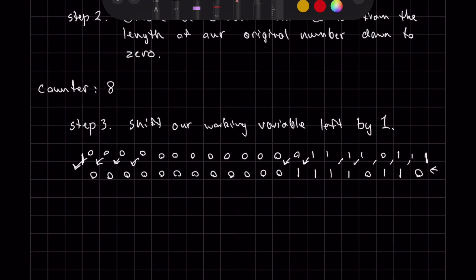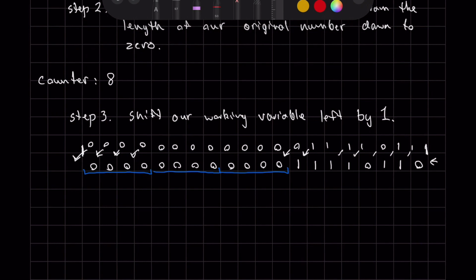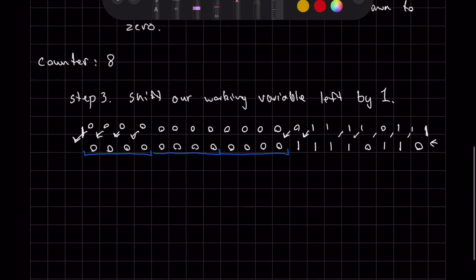If we go back and look at our binary decoded decimal digit spaces, we still don't have anything in there, which is fine. But our original number has now been shifted over by 1. Alright, which brings us to step 4.